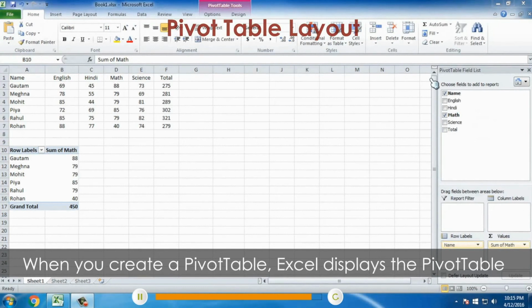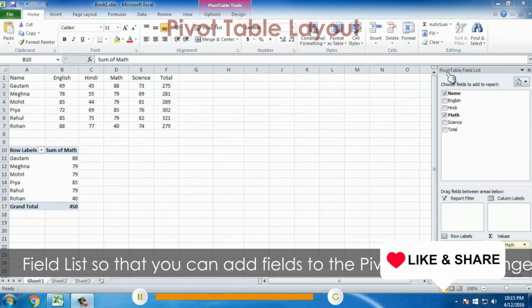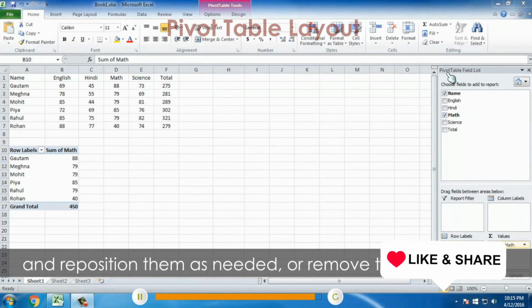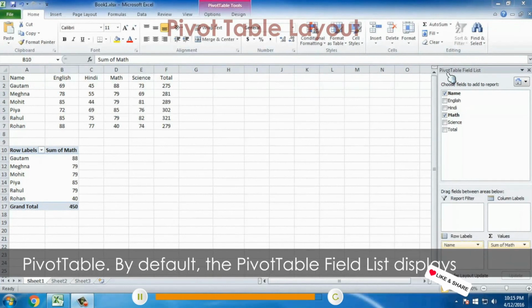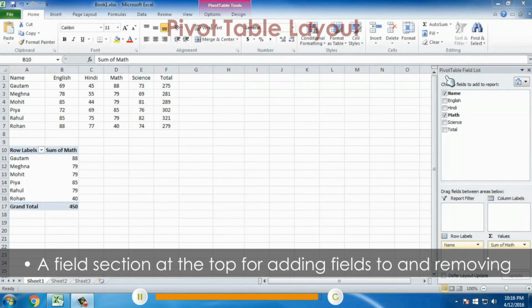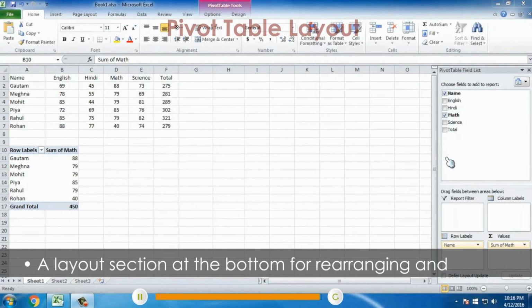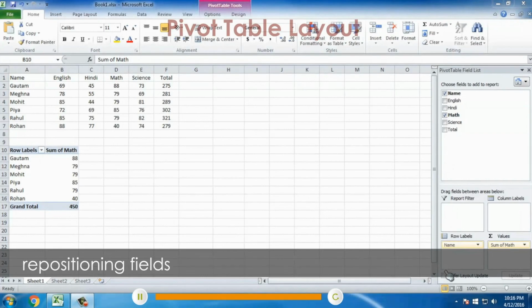Pivot table layout. When you create a pivot table, Excel displays the pivot table field list so that you can add fields to the pivot table, rearrange and reposition them as needed, or remove them from the pivot table. By default, the pivot table field list displays 2 sections. A field section at the top for adding fields to and removing fields from the pivot table. A layout section at the bottom for rearranging and repositioning fields.